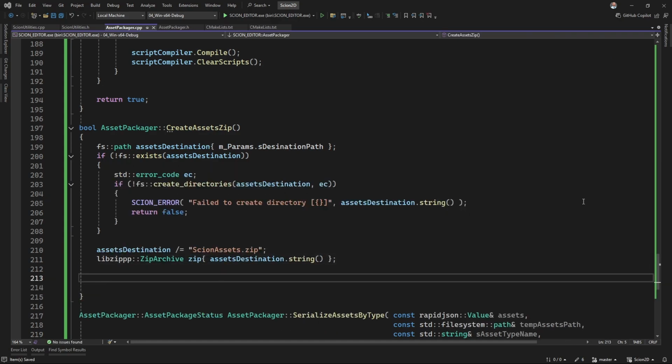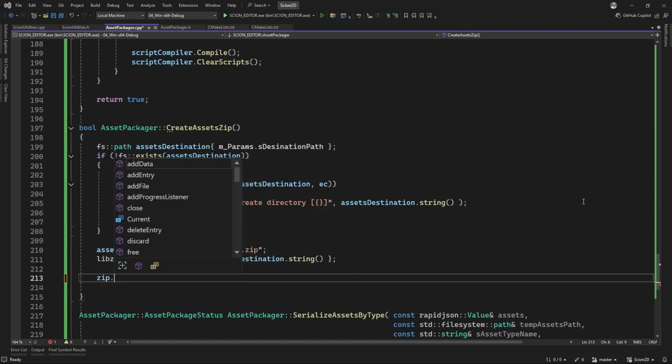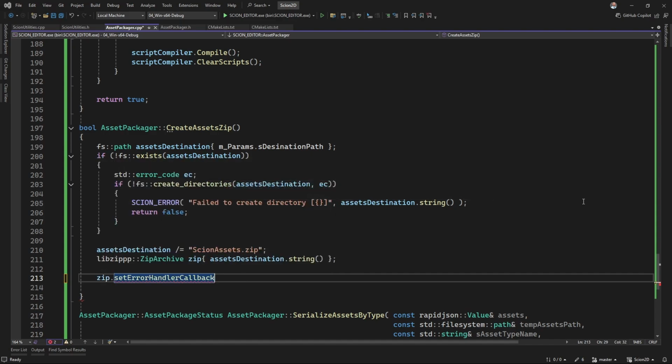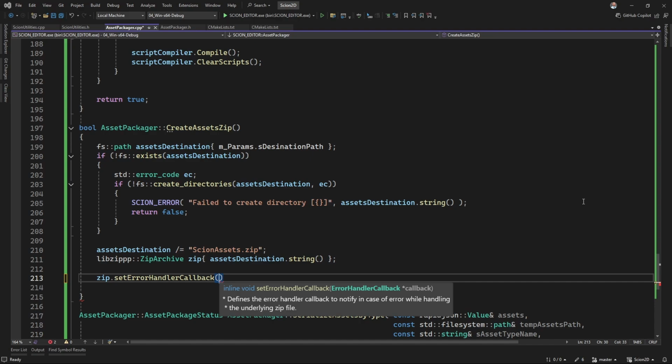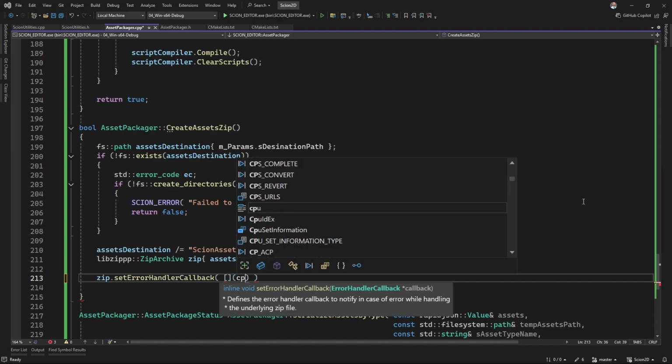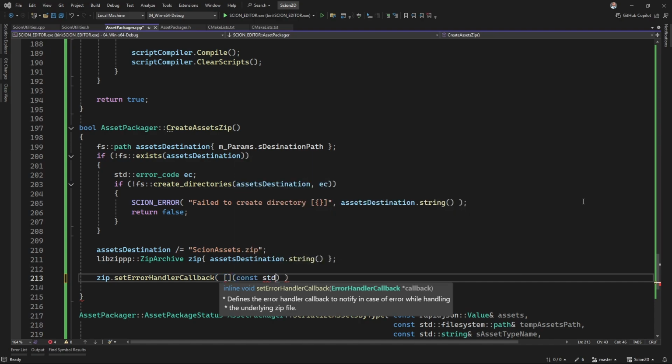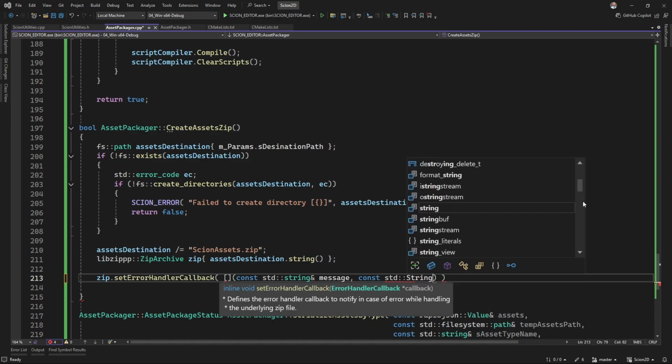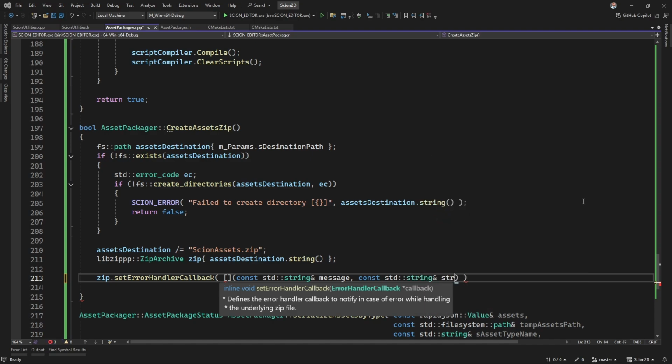And then we have to set our error callback. This is something that we need to do here. So we go zip dot set error callback. And this can just take in a lambda. And it's going to take a const std string reference for the message, const std string for the str error, int zip error code, int system error code.